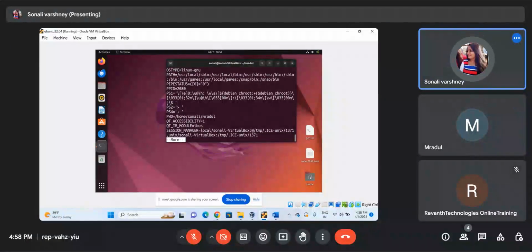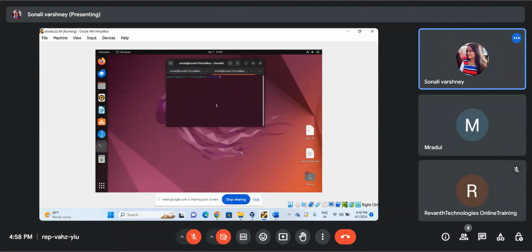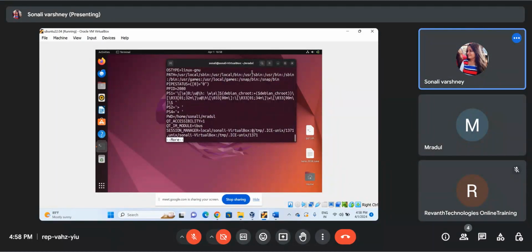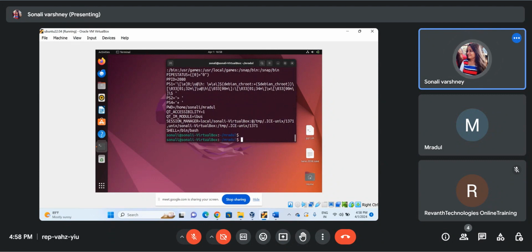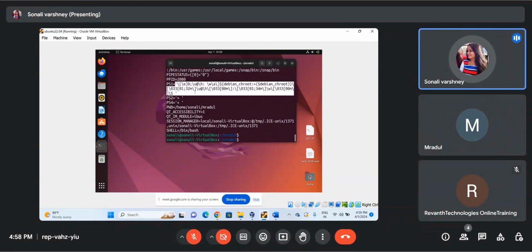Let me show you. When I see my terminal here, I do Control C. So you can see my terminal, where the last dollar is coming. This is what PS1 is setting, the system prompt one.